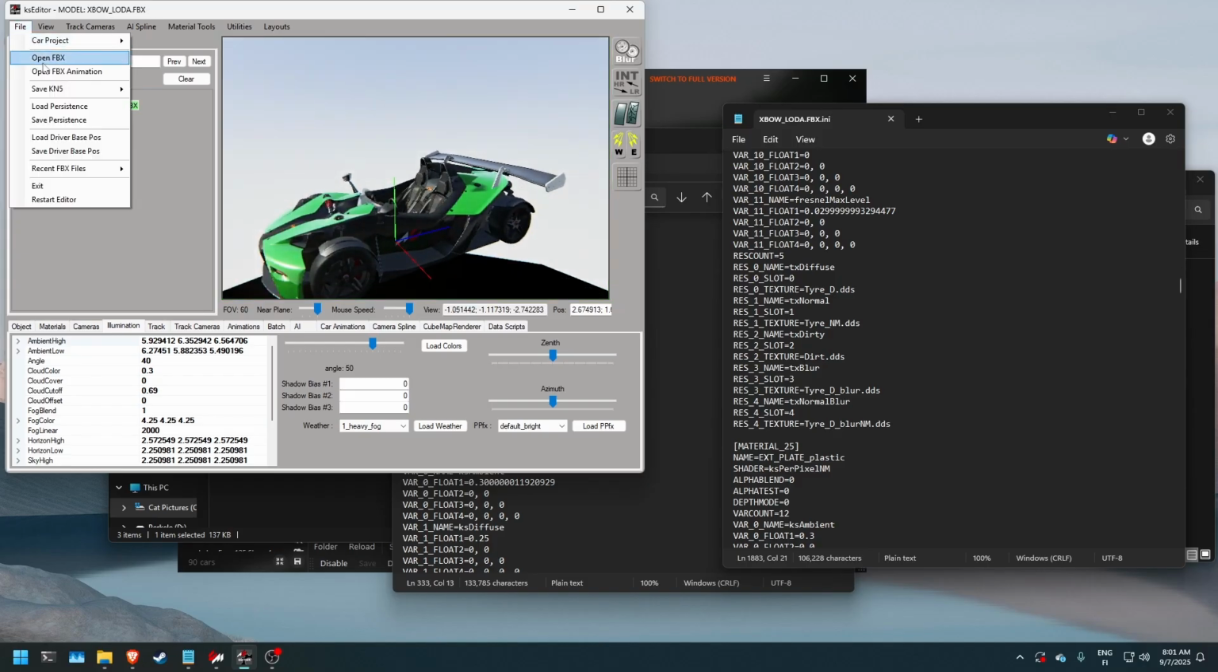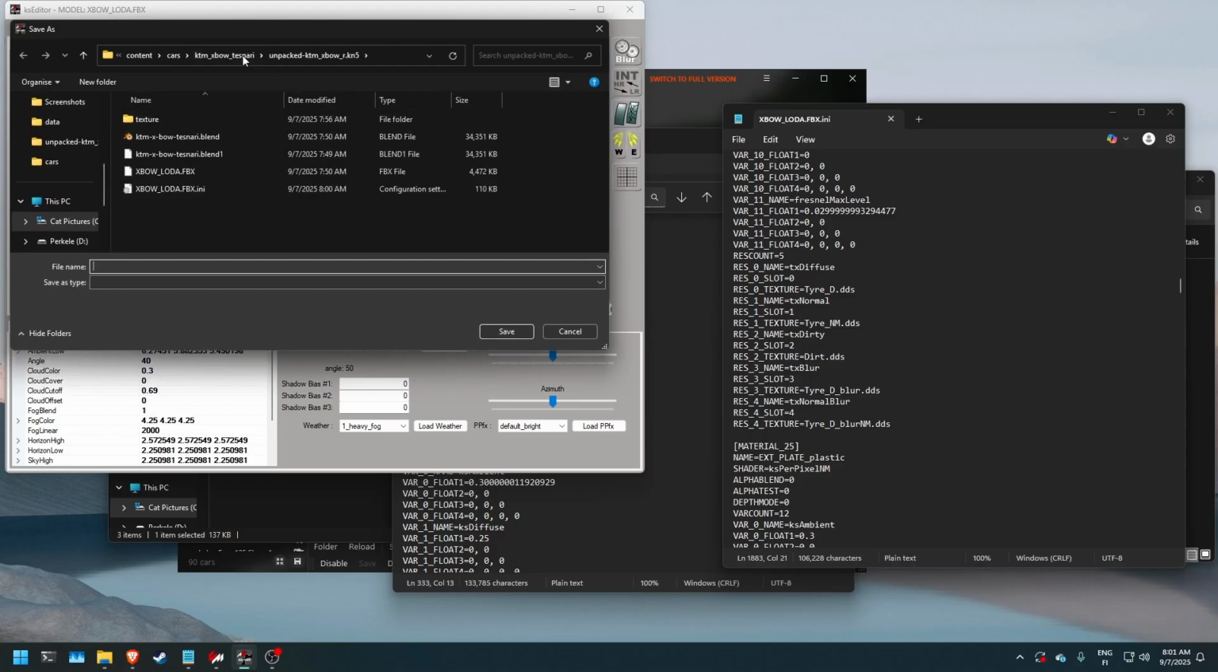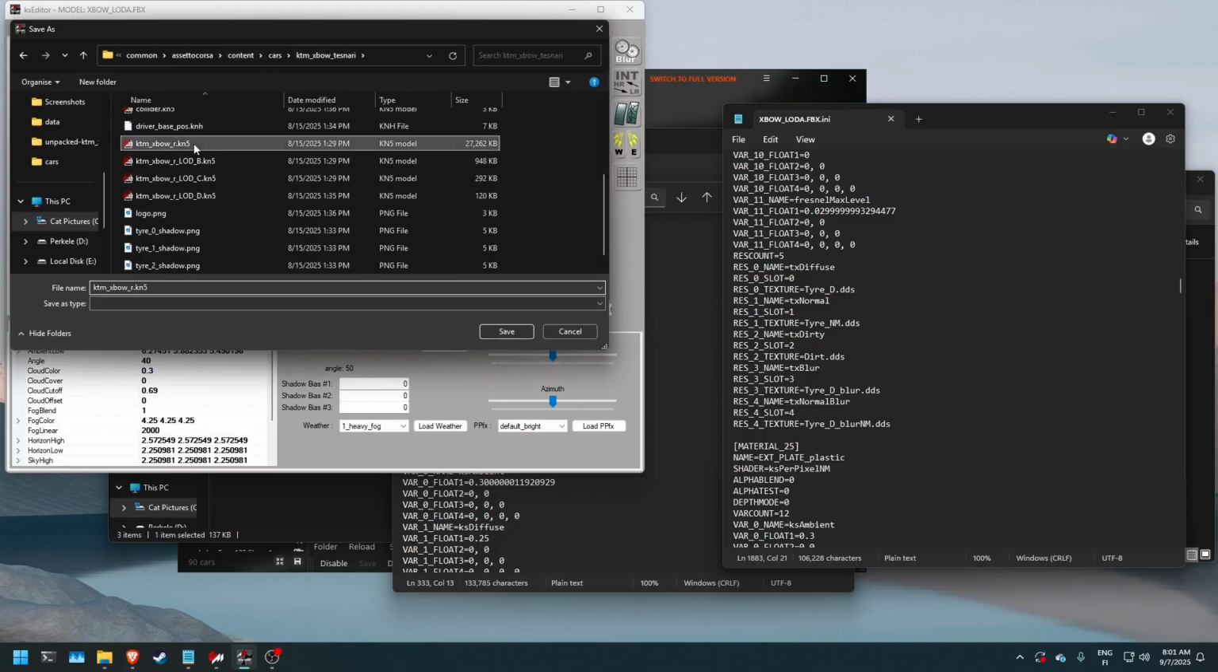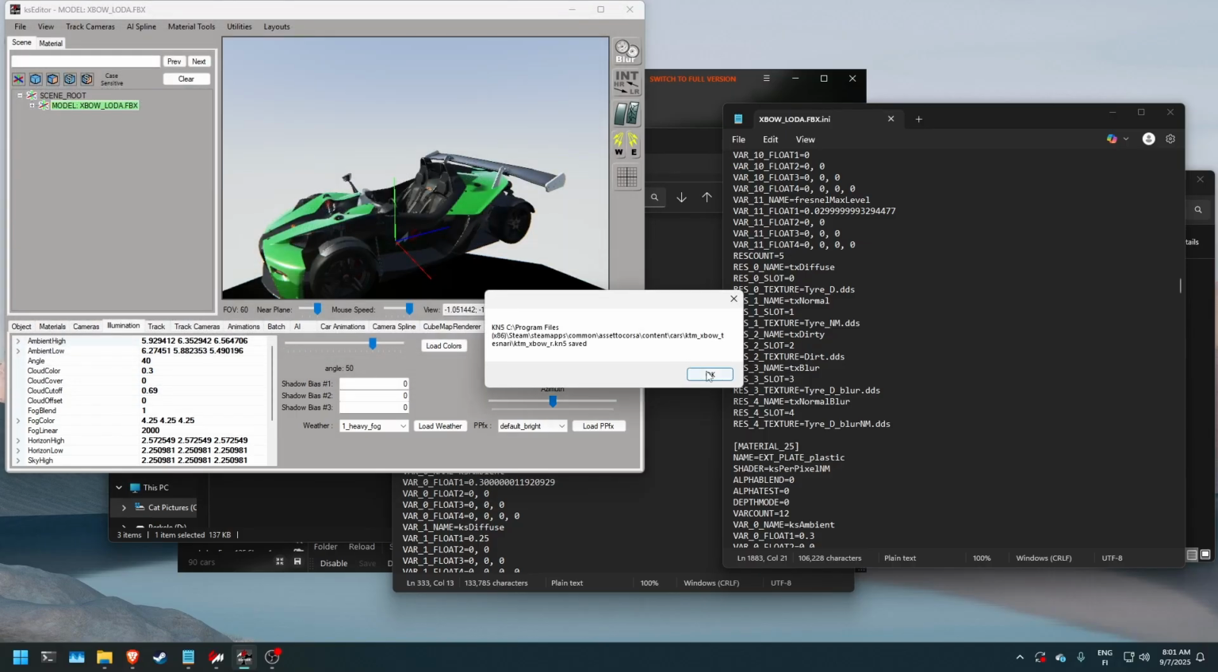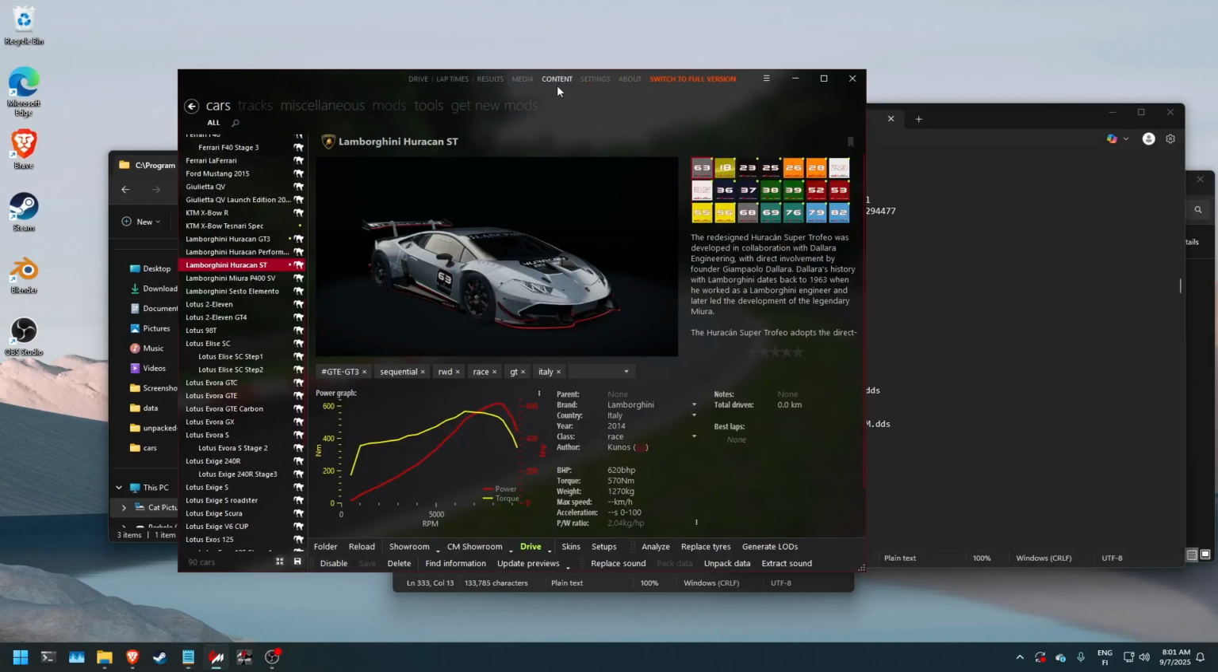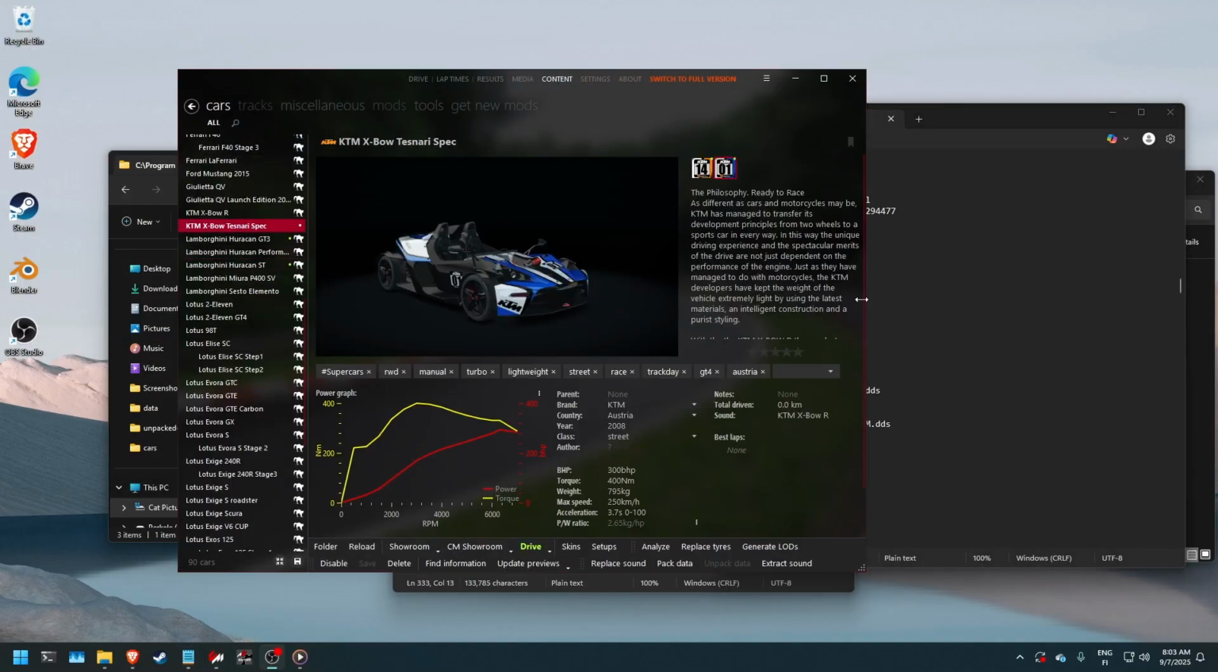So the next thing you want to do is you want to save KN5, save as car, and then you just put it here and export KN5. And guys, that's it, that's the finish line.